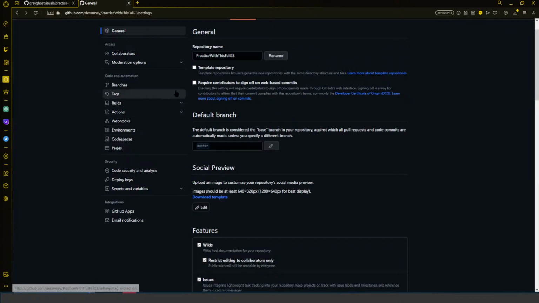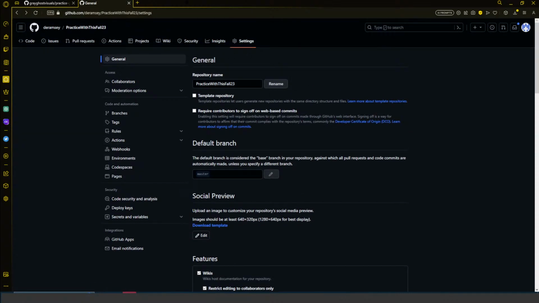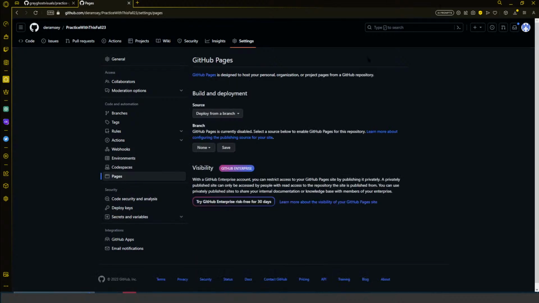really the only other thing that we particularly worry about for this course, is pages. GitHub Pages, which is in the settings. In the settings for the repo, there's a little pages link here on the left-hand side. If I click that, that gives me the ability to create a static website from code that I've put on GitHub.